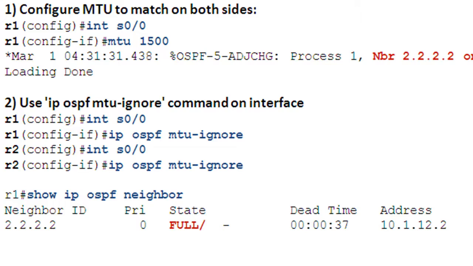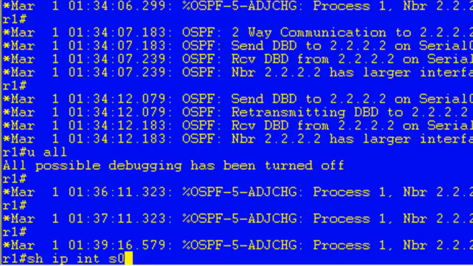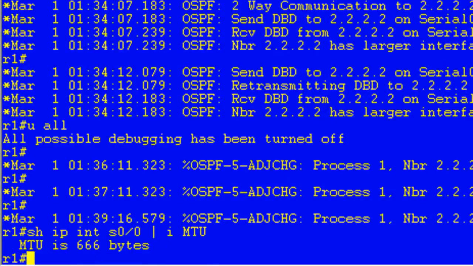And actually, let's pop over to the CLI and see how that works. Okay, let's do show ip int 0/0/0, include the MTU. And so now if you remember, well, there it is. This side is smaller. This side has an MTU size of 666 bytes, while R2 has an MTU size of 1500 bytes.